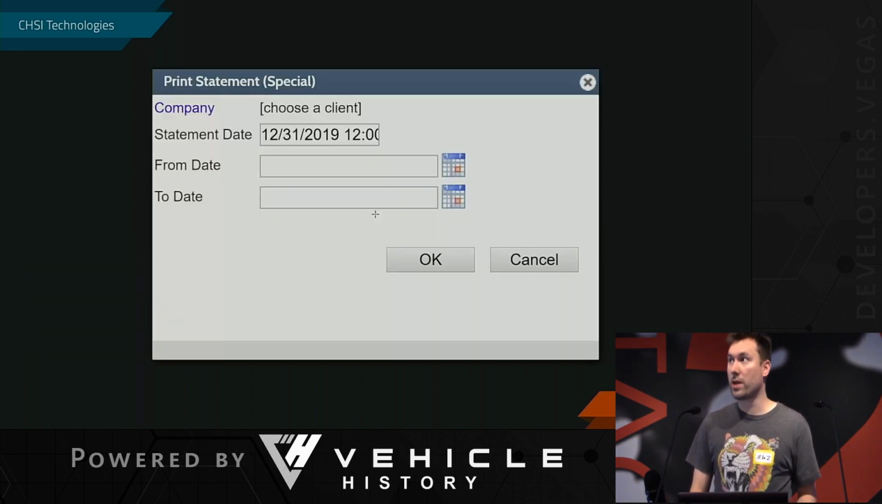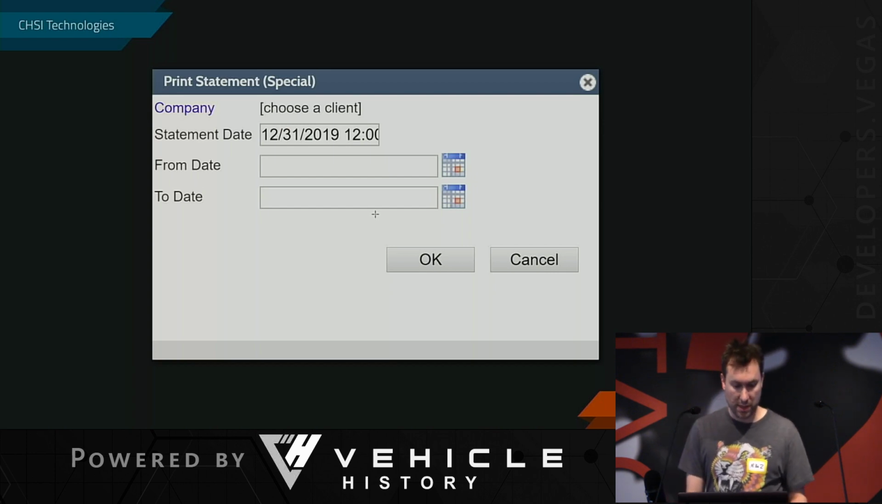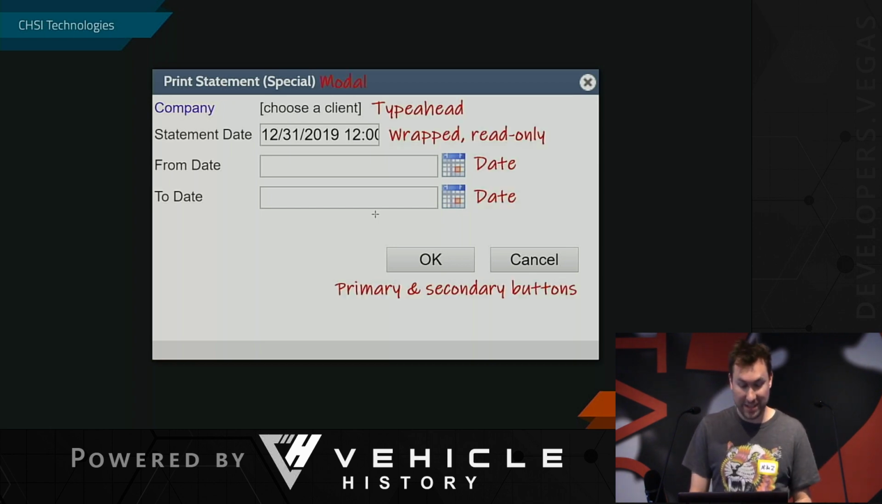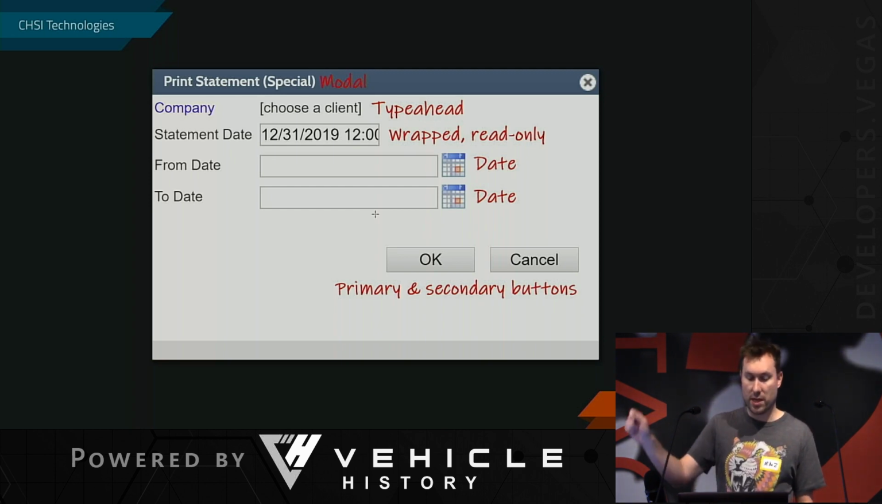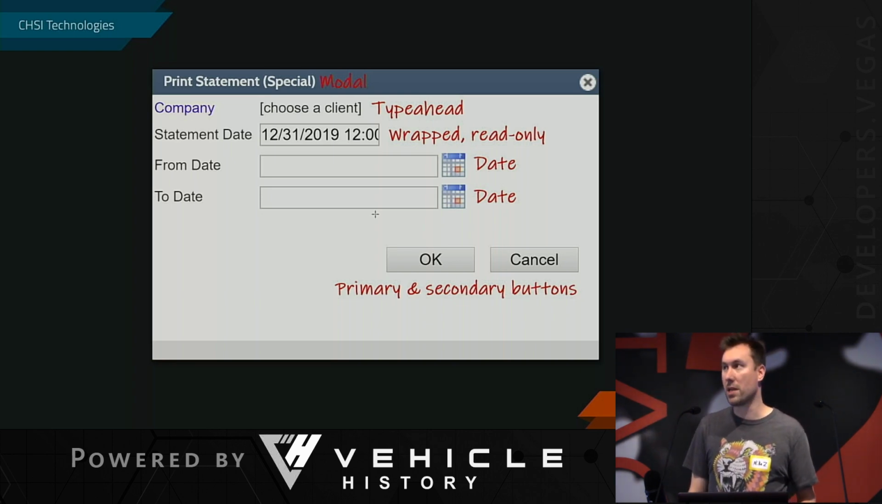So this is an old modal that we have live in the application, and this looks ugly, and the statement date is cut off, and weirdly enough, that statement date that's in an input box isn't even an input. It's just in an input box. I don't know. So I'm the designer looking at this, and I say, okay, here's what it should be: modal, type ahead, wrapped, date, primary and secondary buttons. And what does that mean?